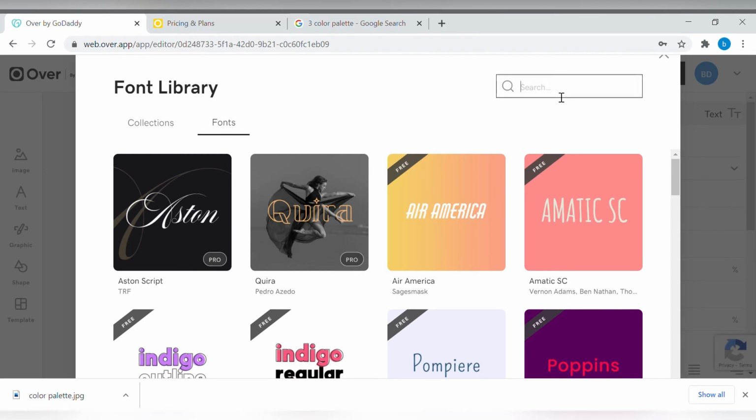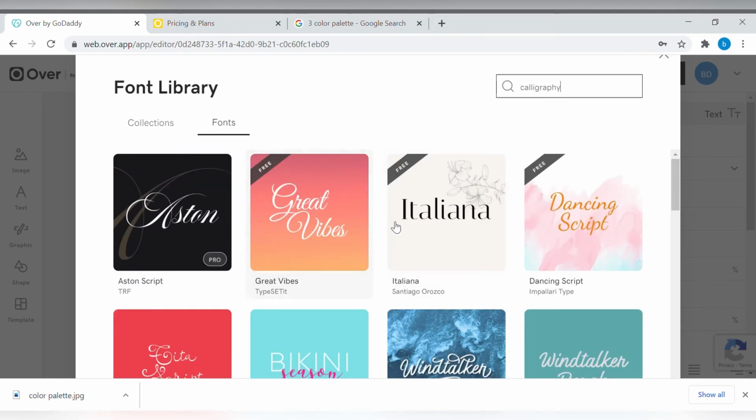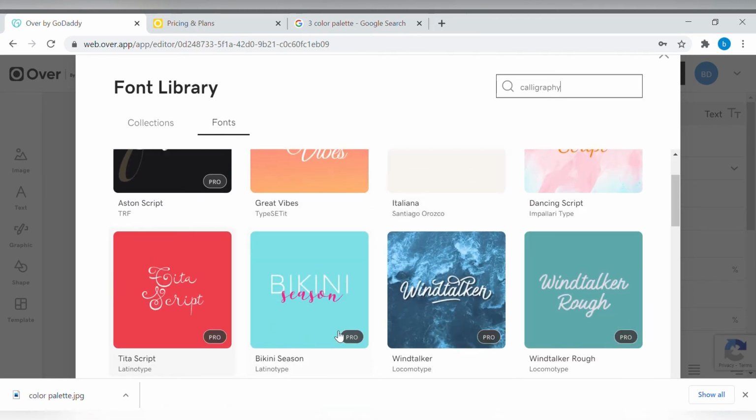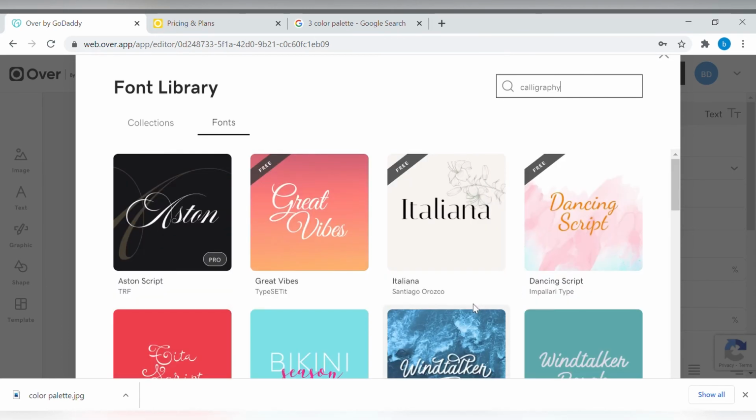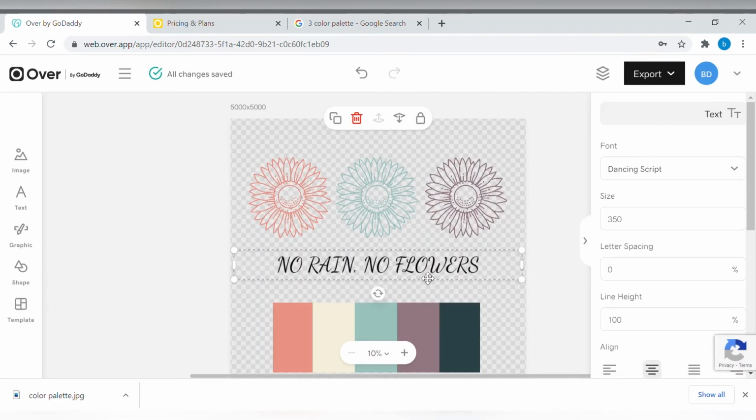So I want to do calligraphy. So I'll search calligraphy, and then they have multiple free ones, and then they do have their pro version ones. So just look for the free ones. There's multiple options. And I like this dancing script. I'll click on that, and that will change my font style.